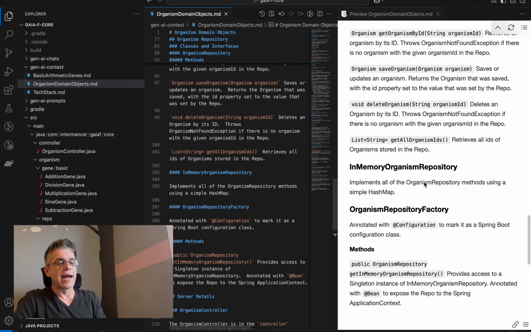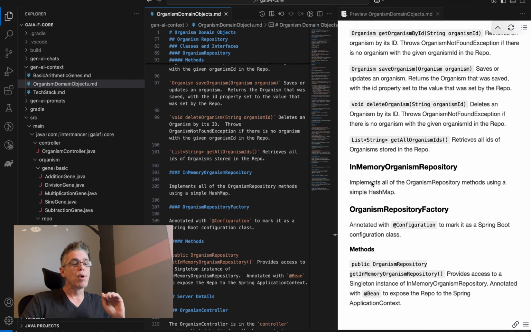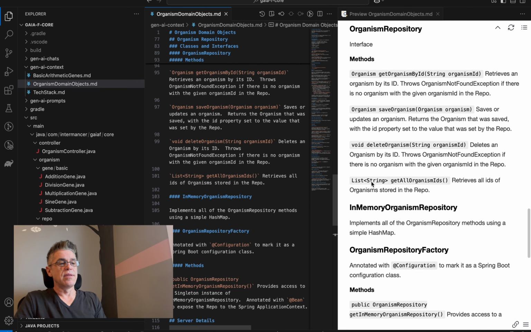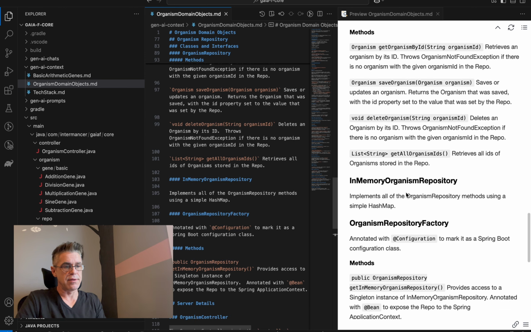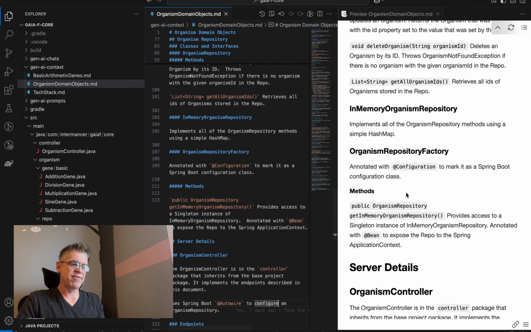Right now, I only have this one in-memory organism repository. And you can see here, I say very little about it because I'm trusting most of its specification to come from this organism repository bit interface above it. Then I have the factory.